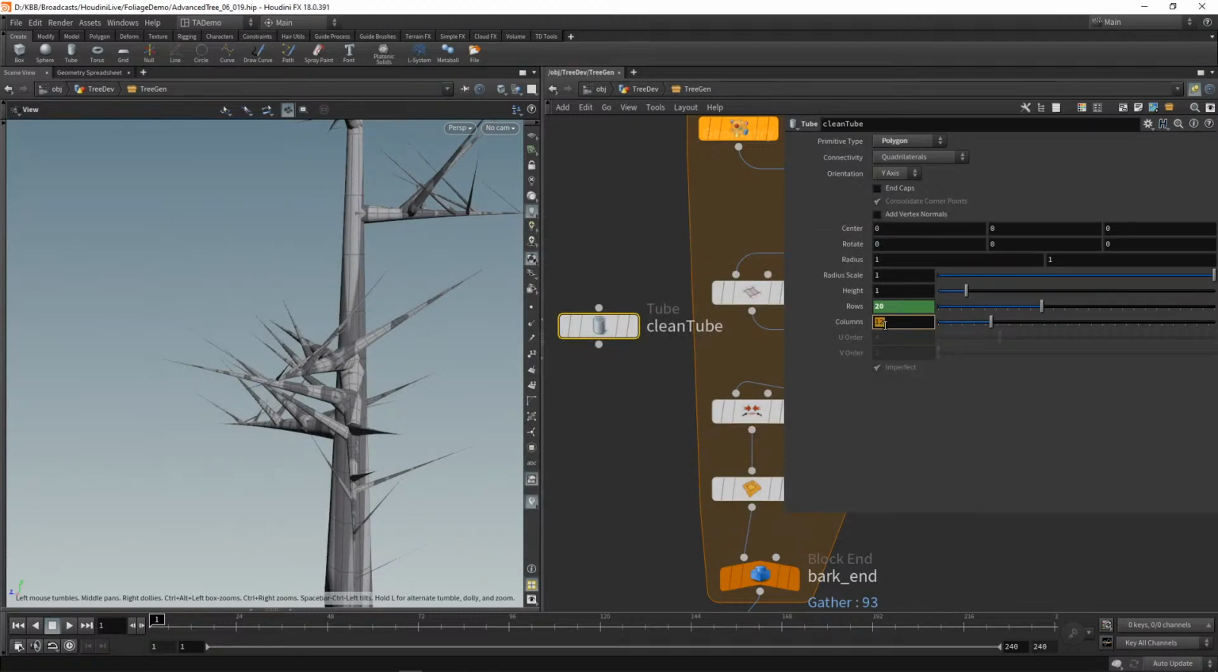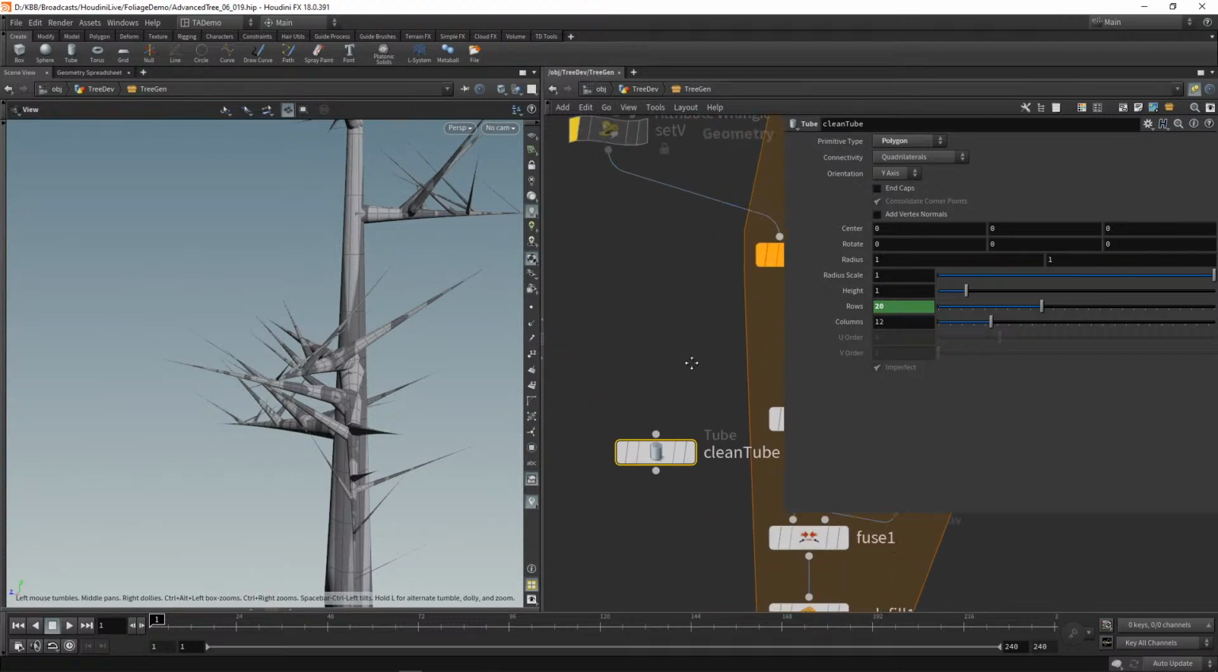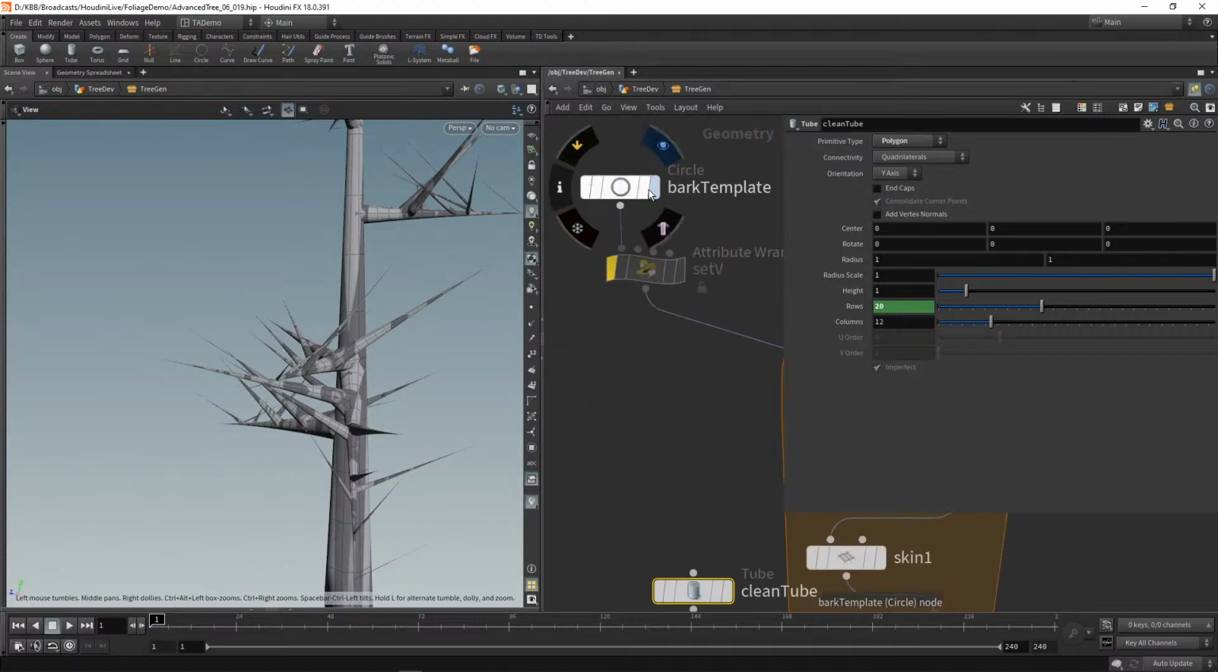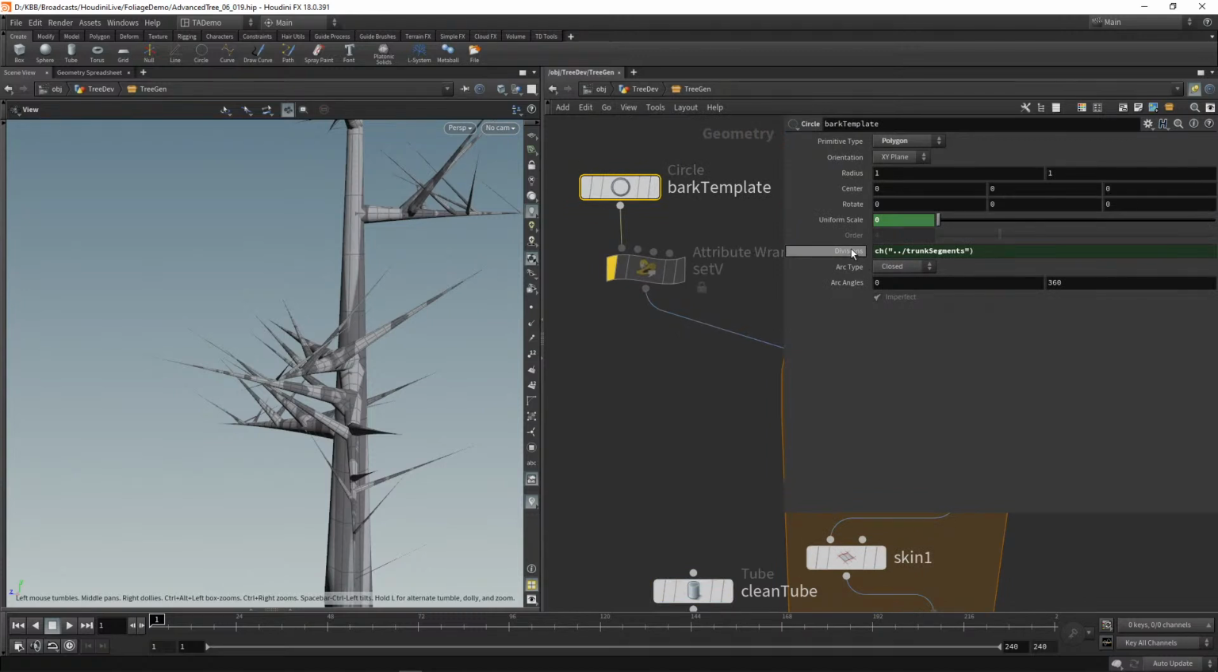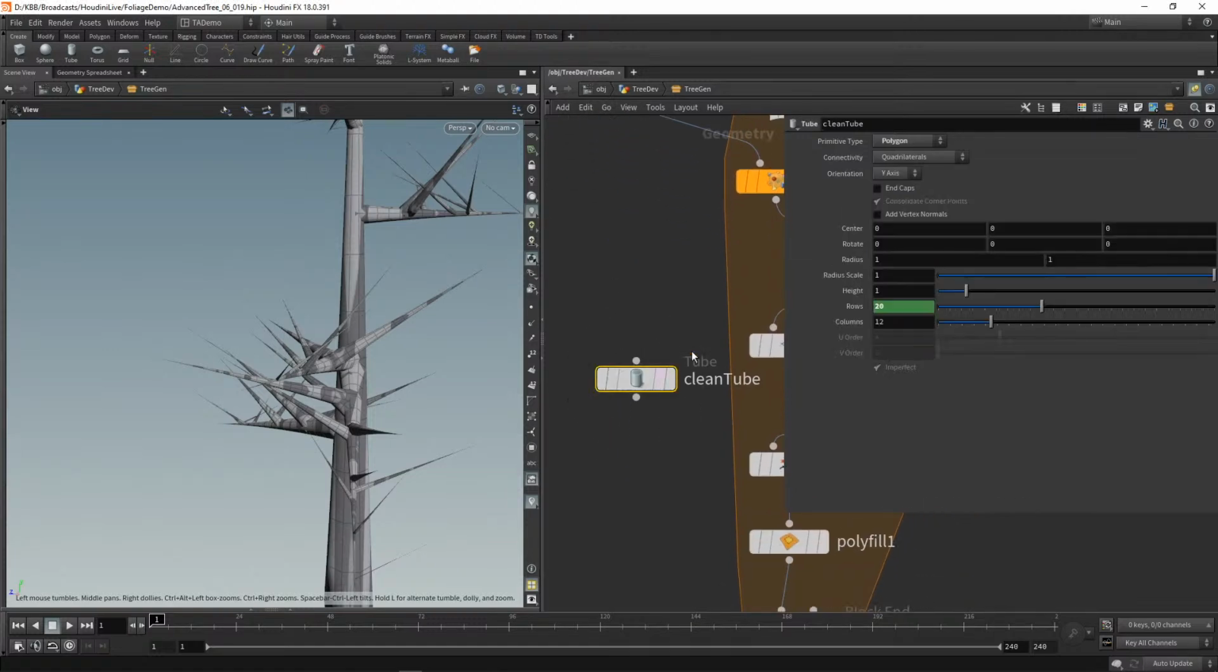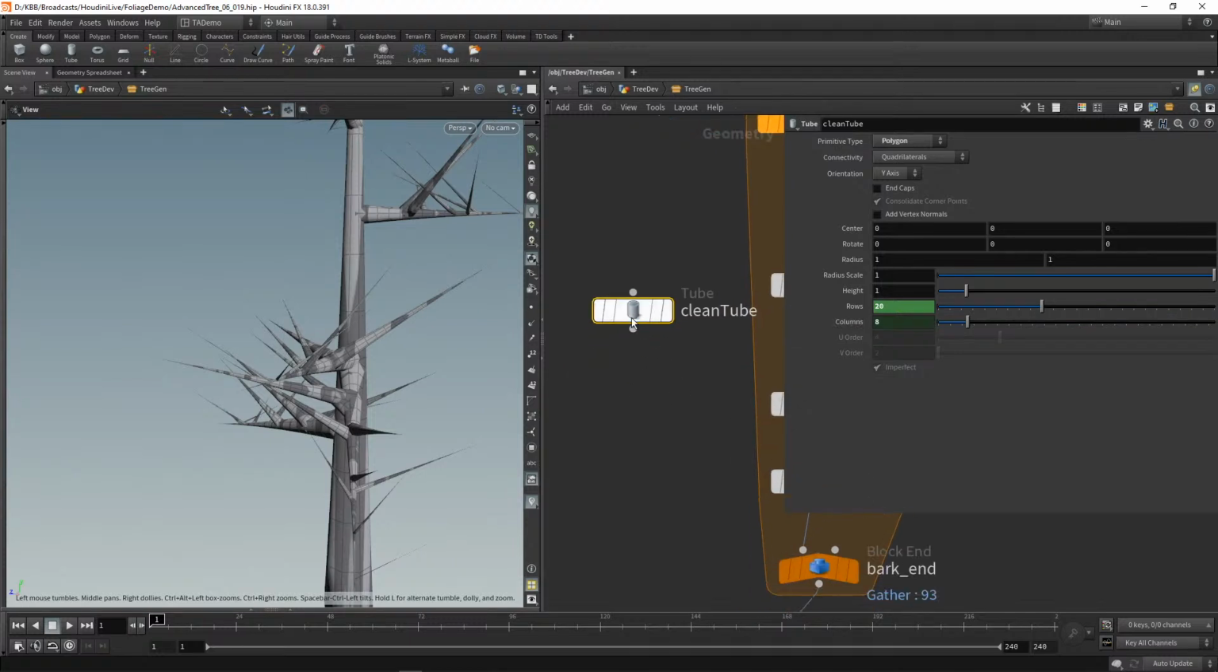So the number of columns just depends on this value here, the number of divisions. I'm lazy, I don't want to type it in. I'm going to right click, copy parameter. So click on here, number of columns, paste relative reference. Okay, there it is. Does that equal what? 8. Okay, good. We're styling here. Okay, we've got our clean tube.